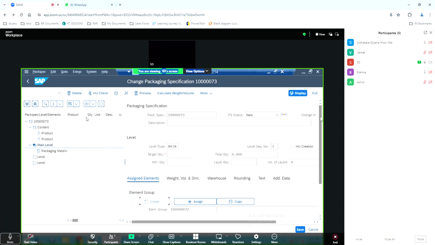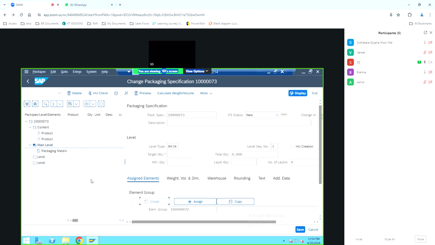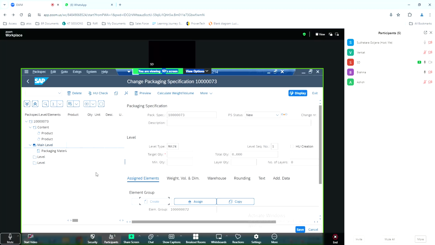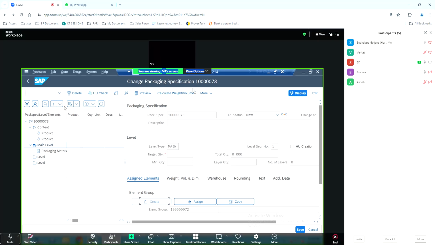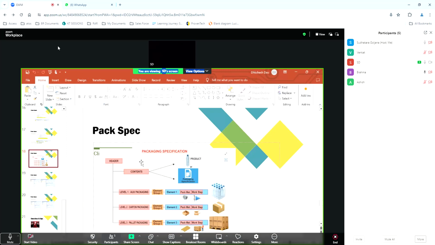Is this bit clear or do you still need some? Element group is here. Let's see. I will go to my. This is the different level here. No, we are seeing only one screen.